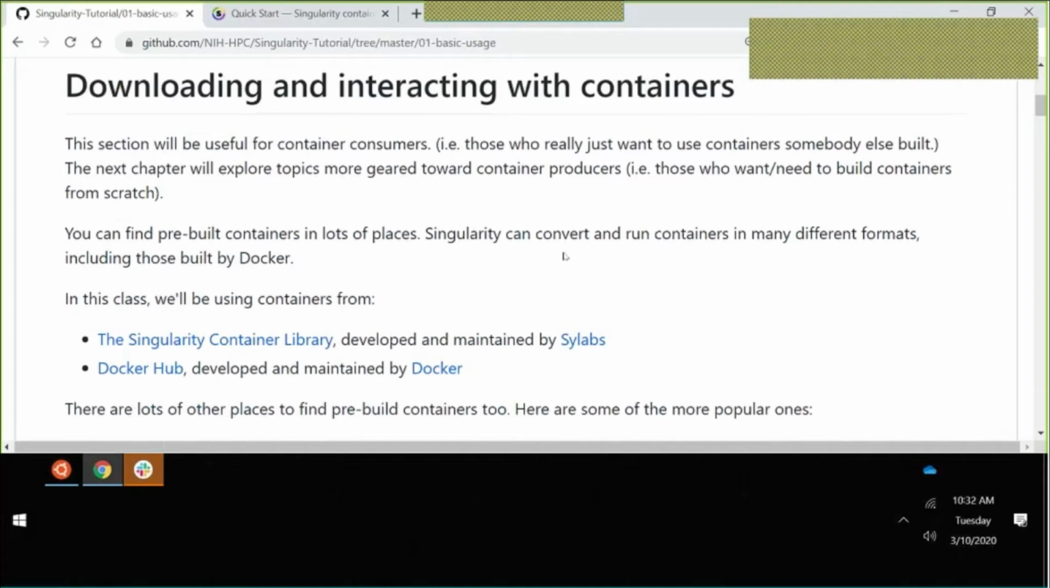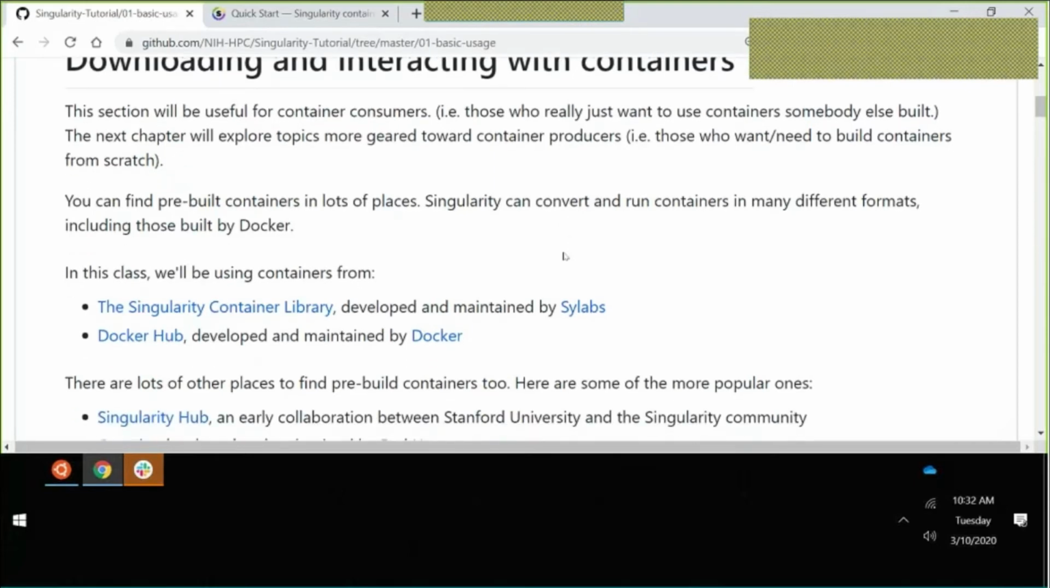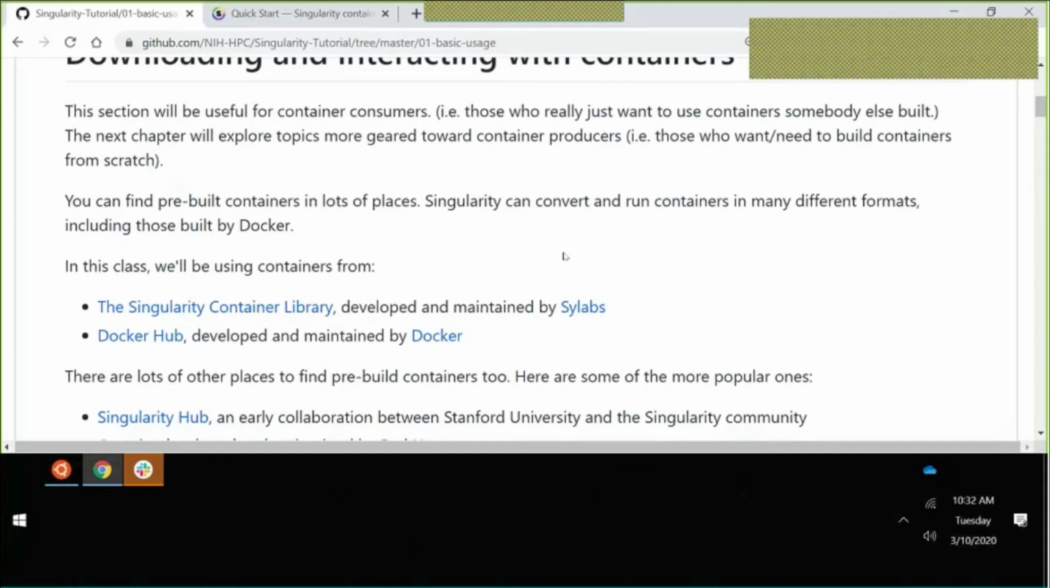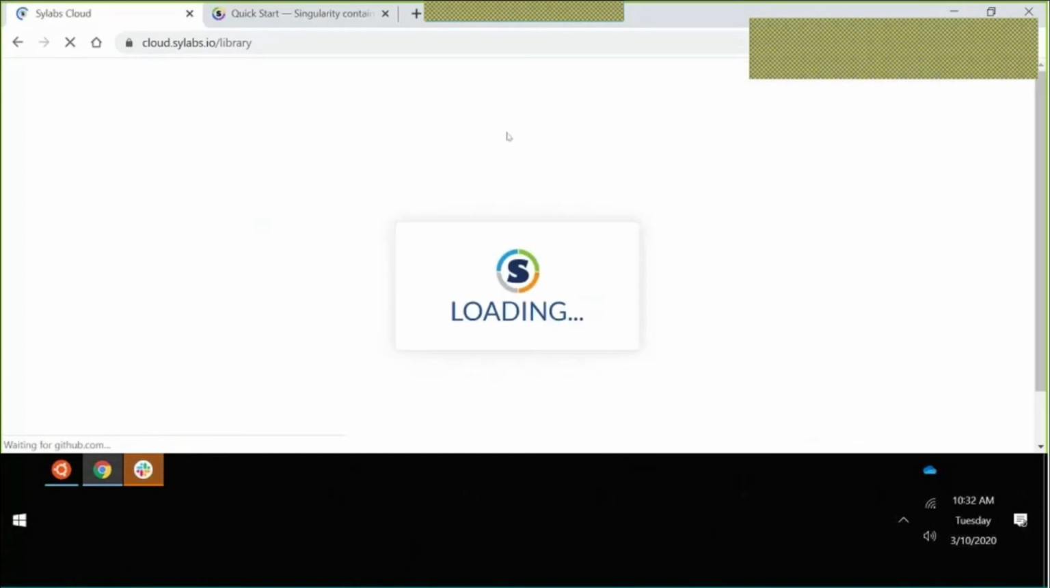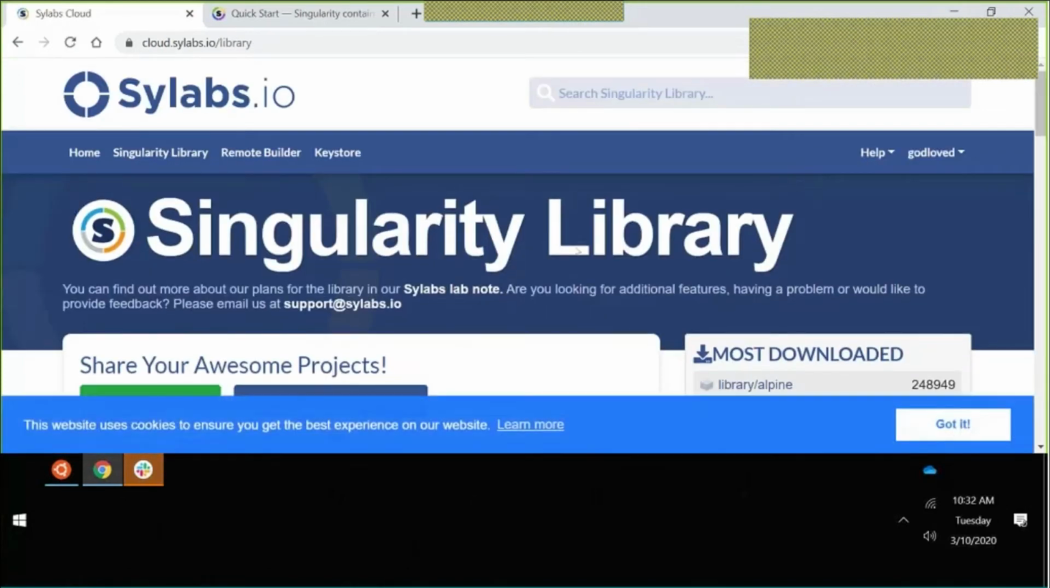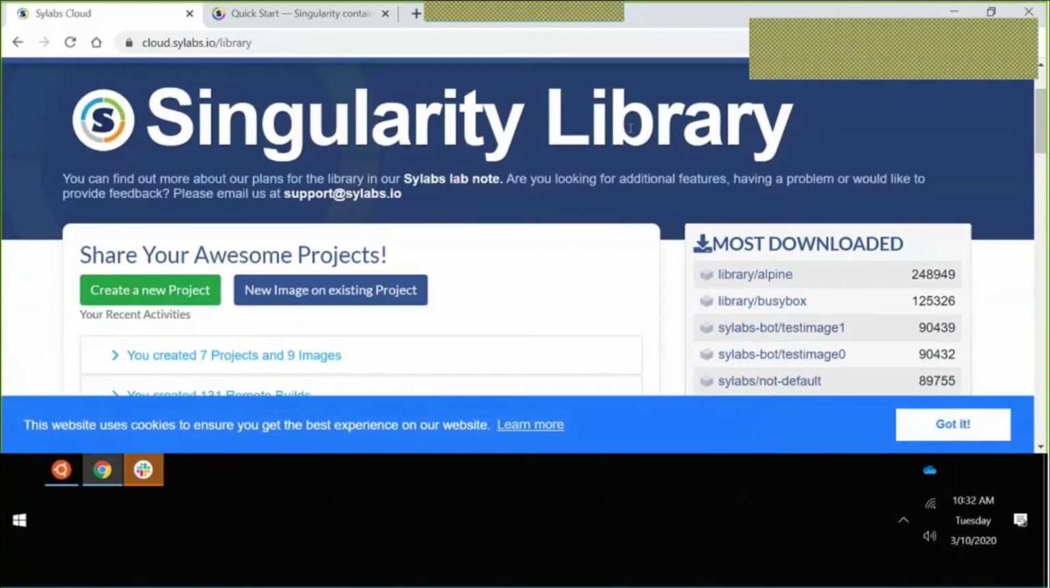So we're going to go through some examples from the user's perspective of how you use containers, how you interact with them. That's kind of what we're going to do here. The first thing, if you're going to use containers, is you've got to know where to get them. Sylabs has created the Singularity Container Services, which has three different parts: the library, the remote builder, and the key store. The remote builder and the key store we're going to talk about a little bit later. Right now, you should have a look at the library.